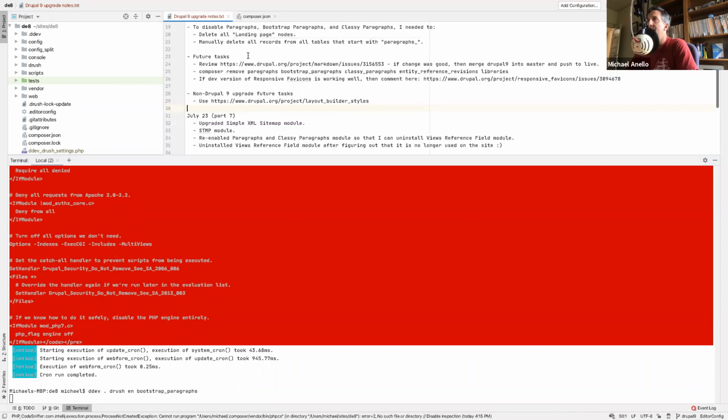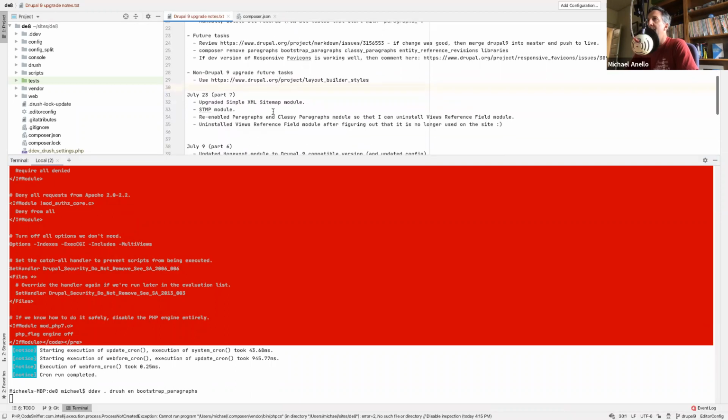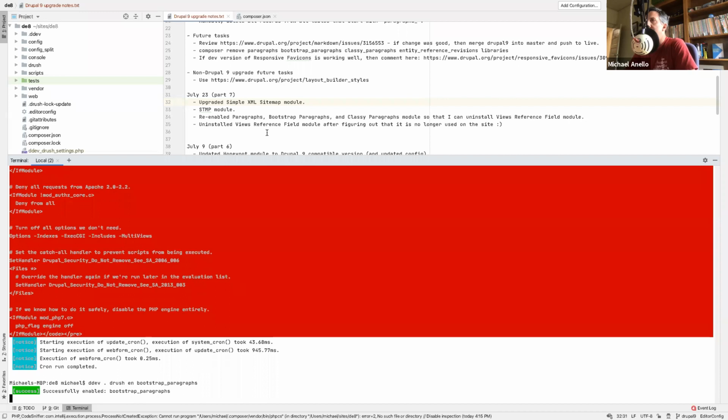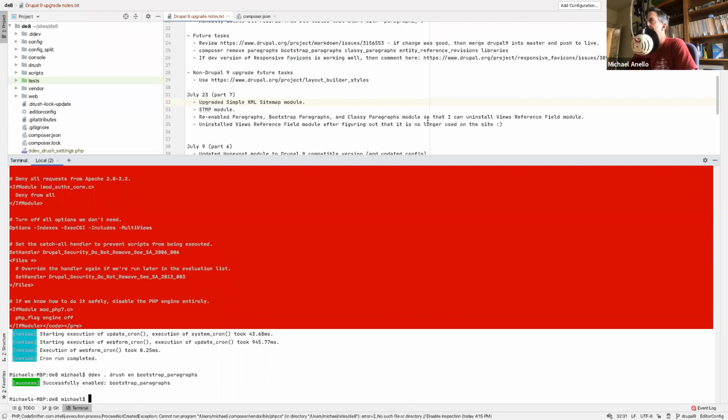Where did I sit? Random paragraphs. Because the BP view and all of those fields are from Bootstrap paragraph field types. So maybe there's an issue, I know it's probably the views reference field, where it doesn't clean up after itself.